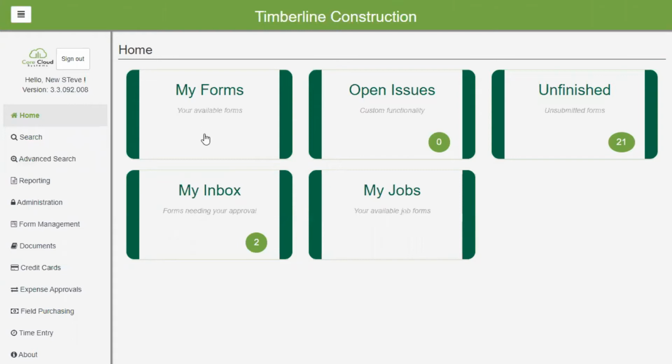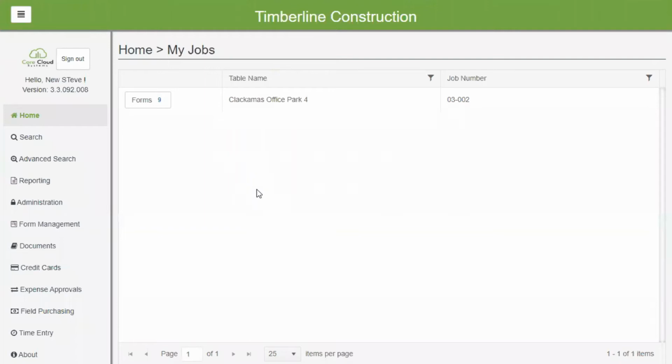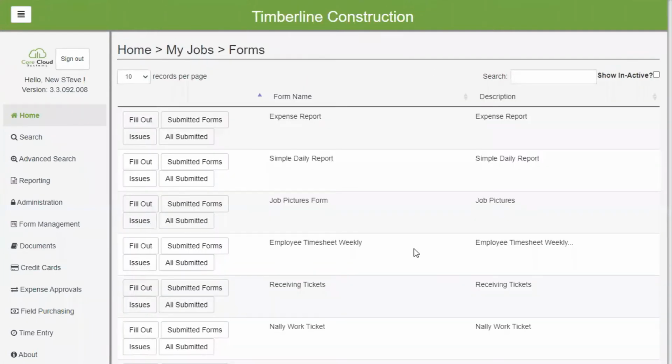You can either have forms that are specific to you, maybe a vacation request form or a human resources form, or you can have forms that are specifically for the job. You can also be an approver, and this might be your inbox, where items that need to be approved come in. It's going to send you an email, and you can come to your inbox and approve them. So I'm going to go into my forms, and then into my jobs. Since I only have the Clackamas job that I work with, that's the only job that I see.